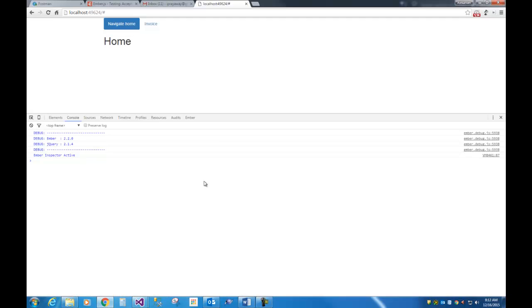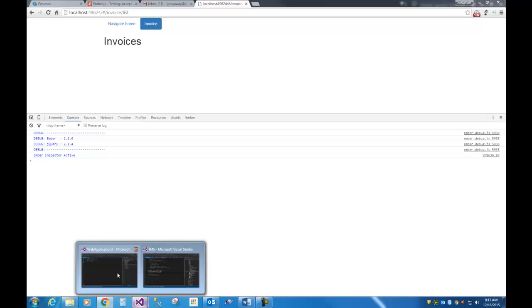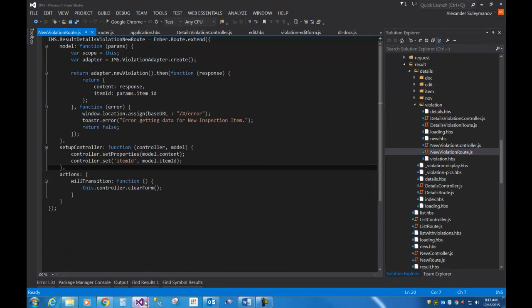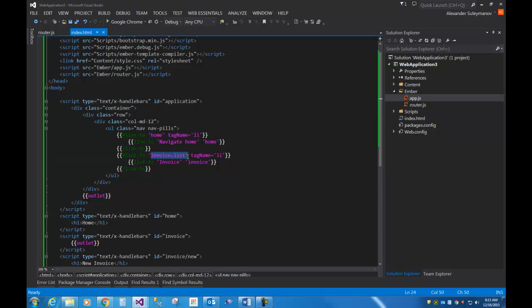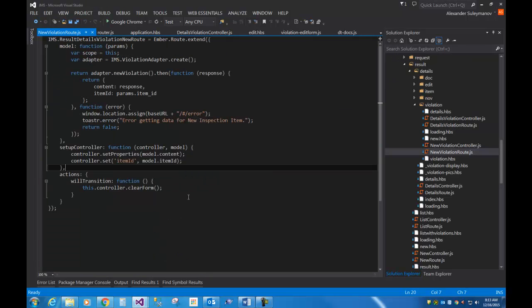So let's see how it's going to look right now. This is our home, this is our invoice, which links to invoice list. We actually change that here. There you go. Now we're actually linking to invoice list. Let me just fix some wording.